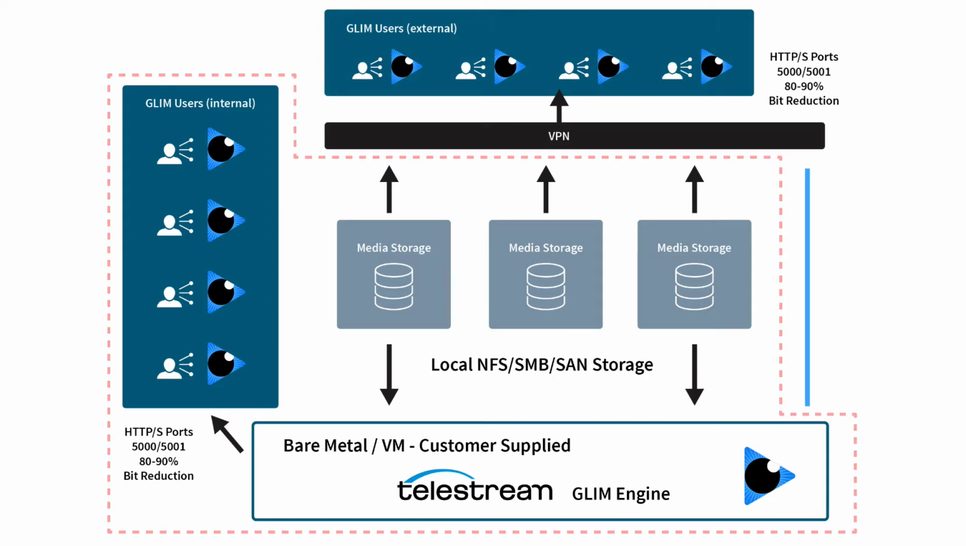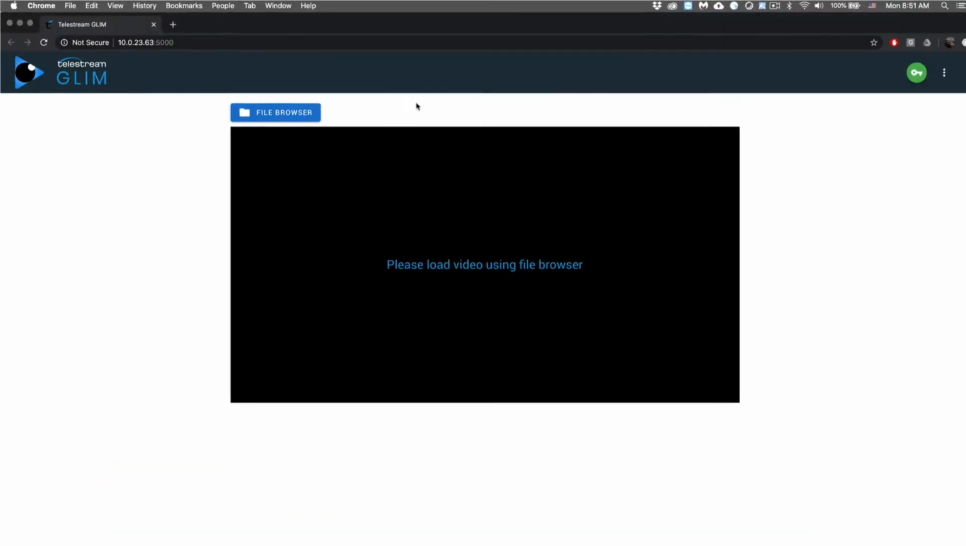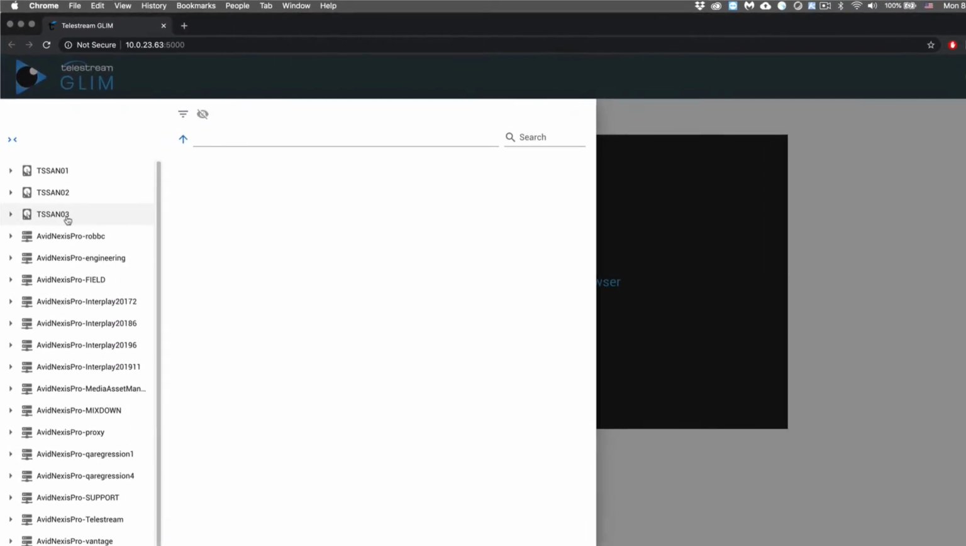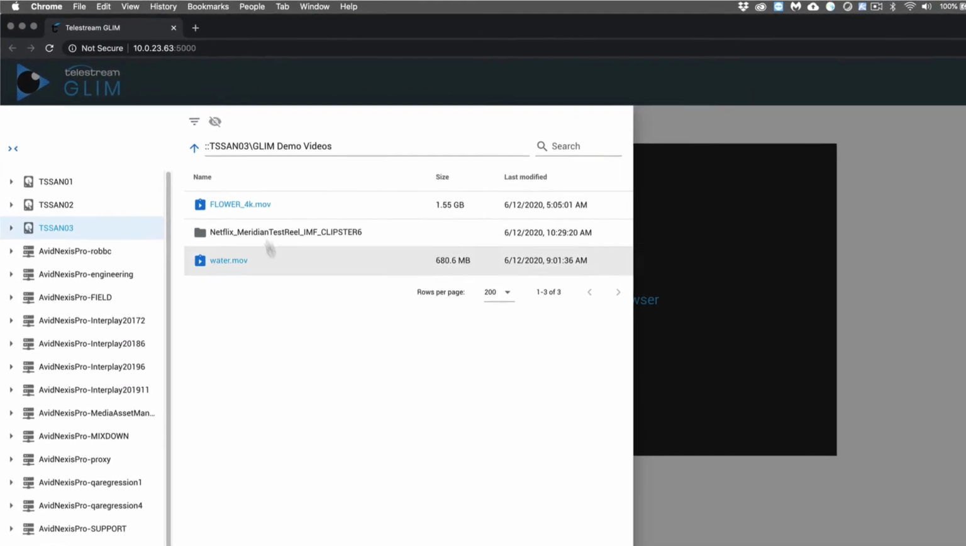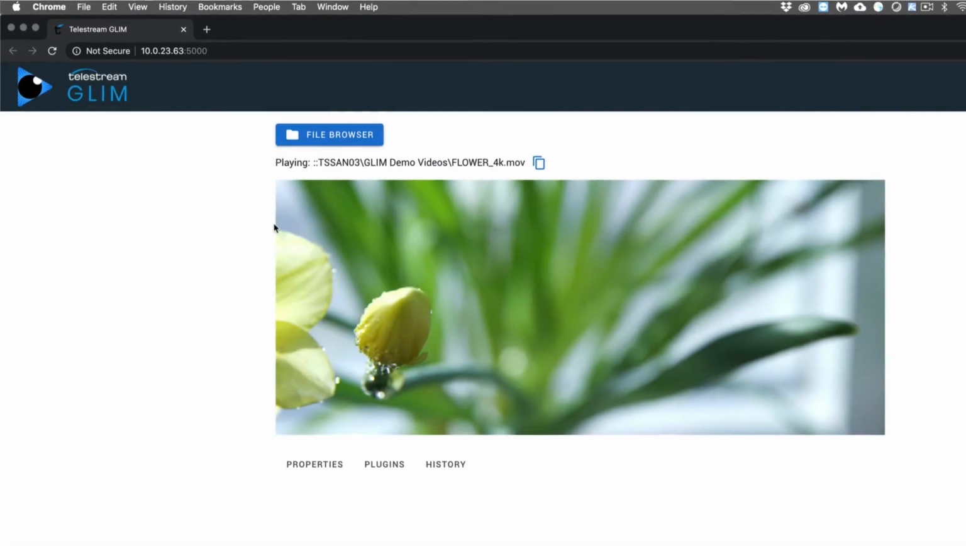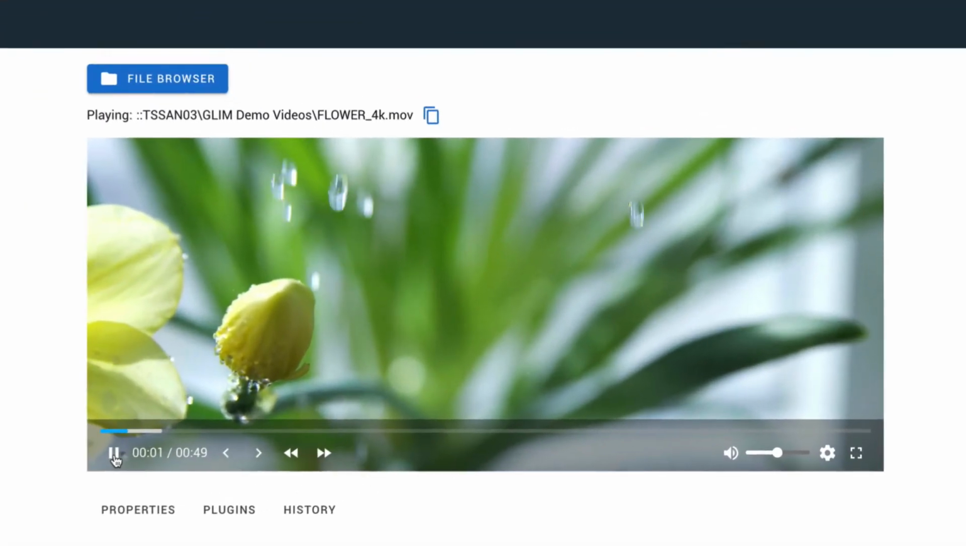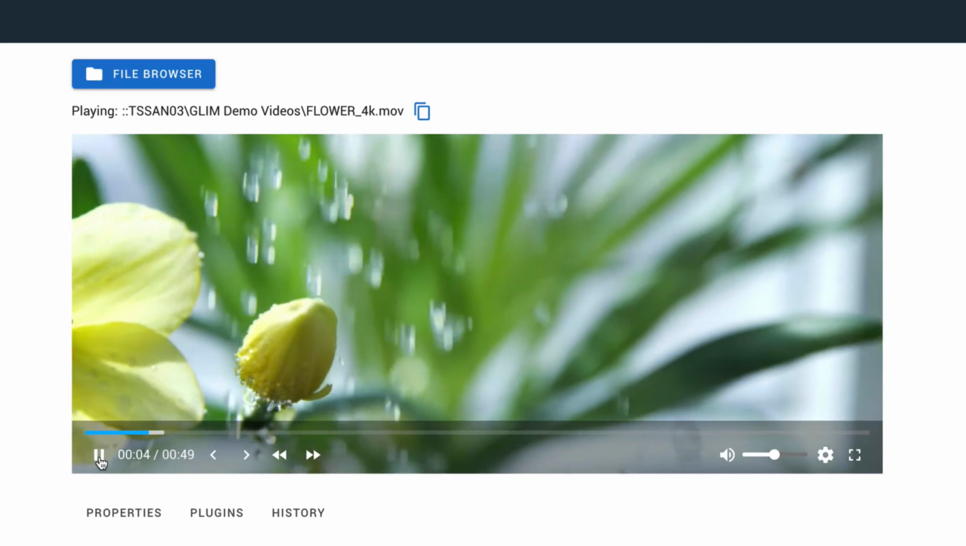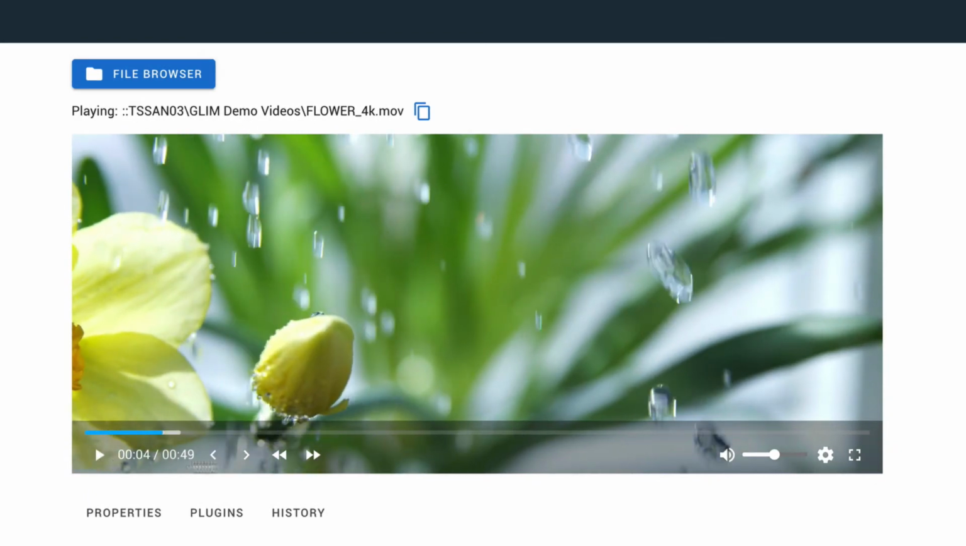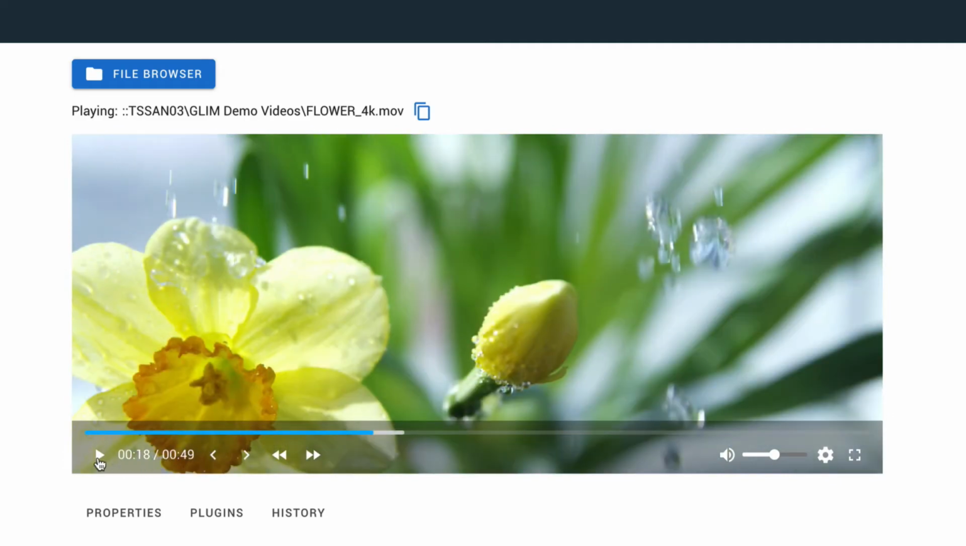And for those users outside of the firewall, a simple VPN connection is all they will need to access those stored files. A streamlined file browsing structure allows easy access to all the stored media files, and a single click plays your video in the embedded player, regardless of the file type or size. GLIM doesn't require any pre-processing of the media, and the player allows you to seek to any point in the video without first requiring the creation of a proxy file.